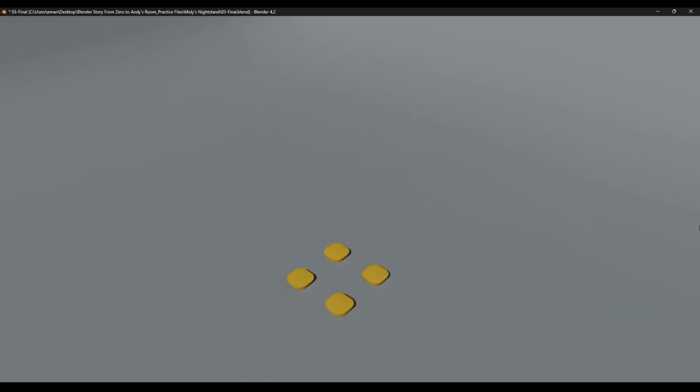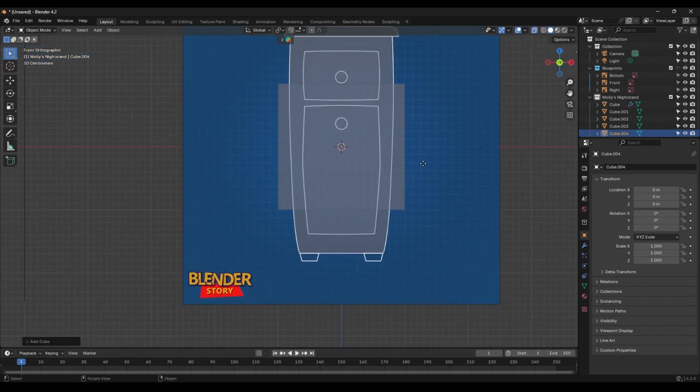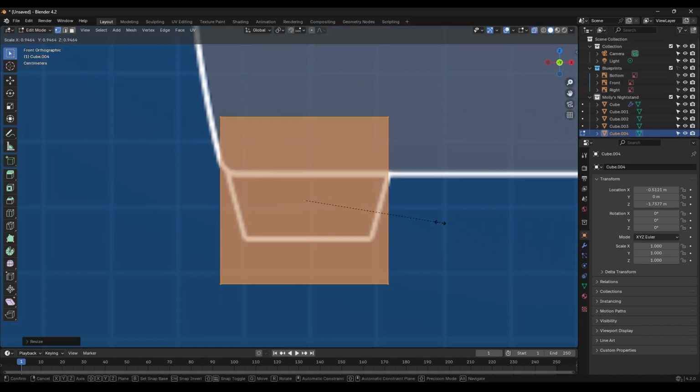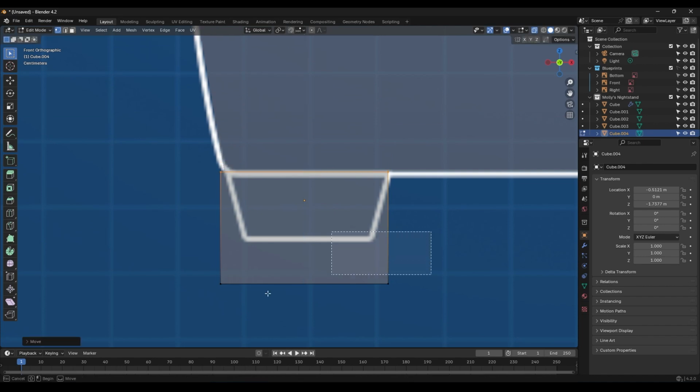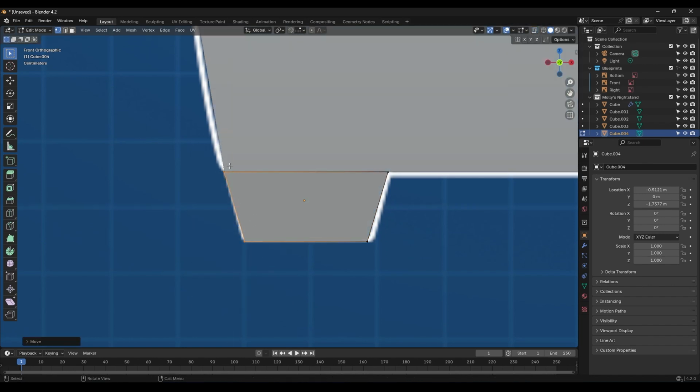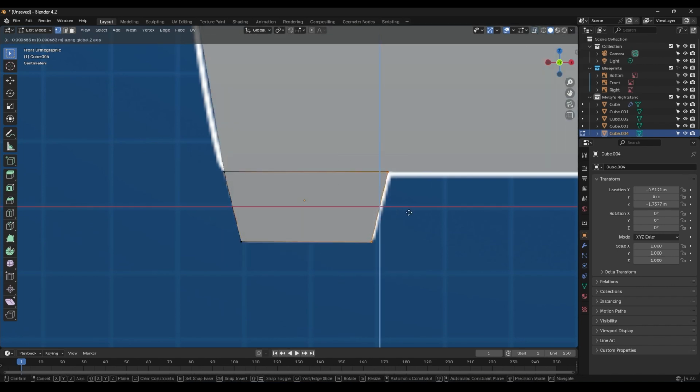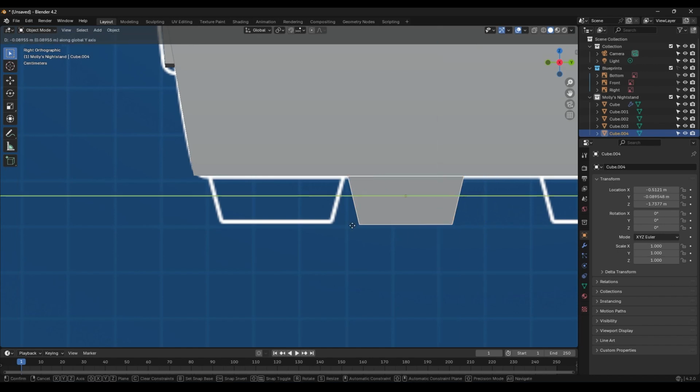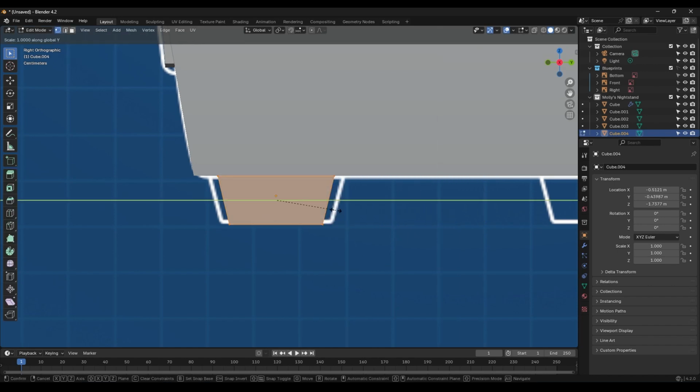Now let's work on the legs. Simply create a cube, bring it down, and adjust the vertices to match the reference. I'll bring these vertices down, then select these and move them up a bit, and adjusting their scale as well. And move these vertices slightly to the right too. Just try to align this edge with the curve of the main body of the Nightstand. Okay, go to the right view and adjust the position of the vertices in this view as well.